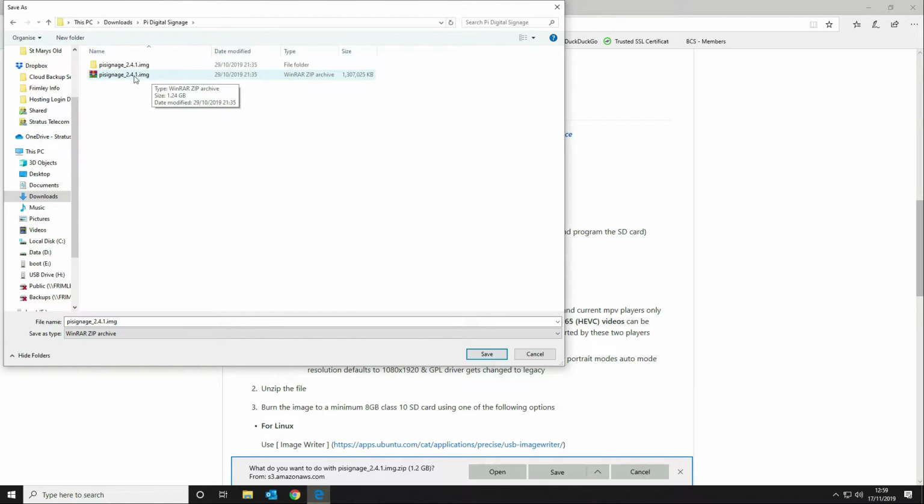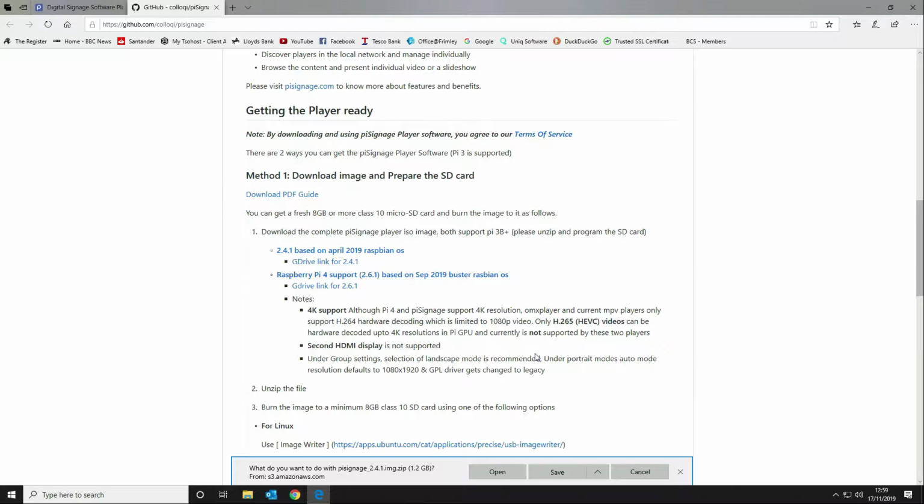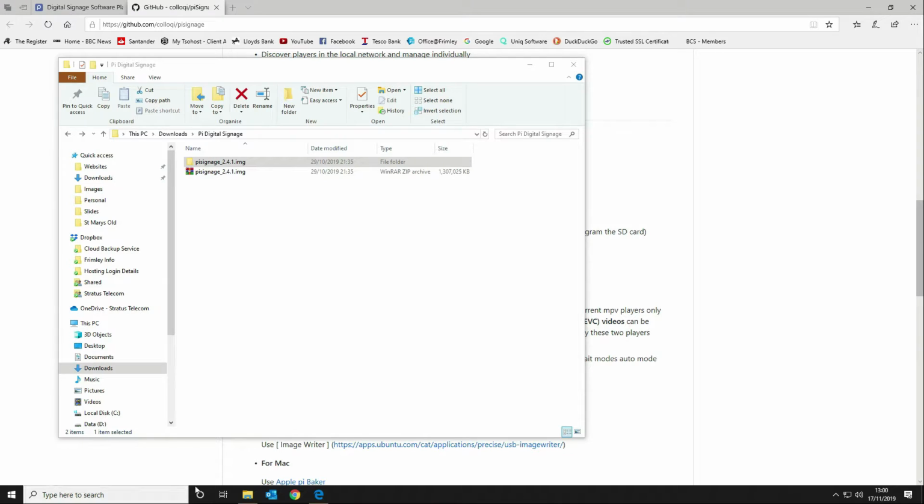Once you've downloaded it, it will create the zip file, and you then need to extract the zip file, which will create a folder, and inside the folder you'll have the image. So as you can see, here's the folder that we've downloaded. Inside is the image, and we now need to write that to the SD card.